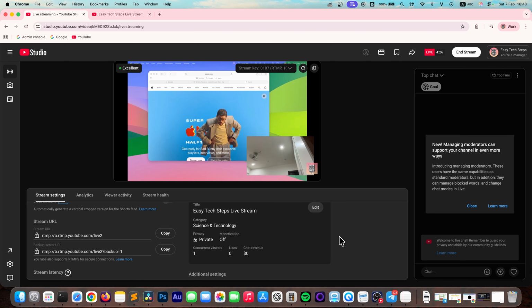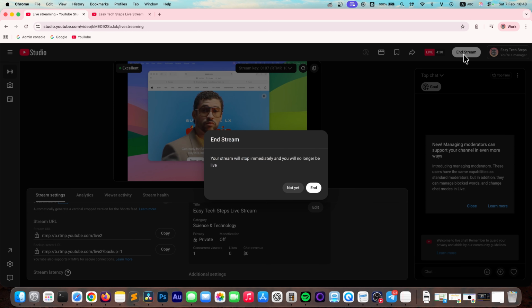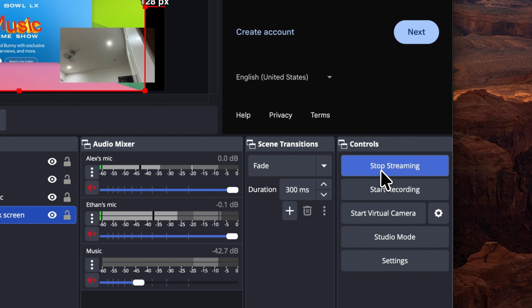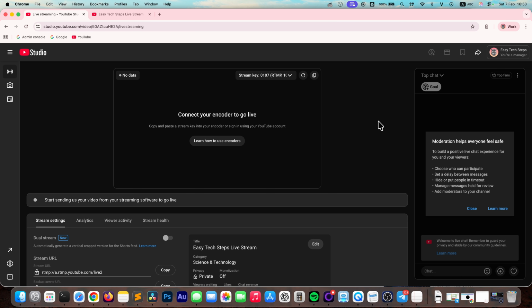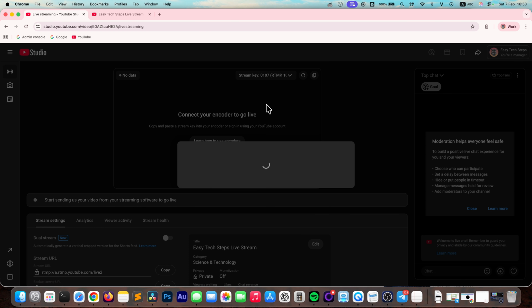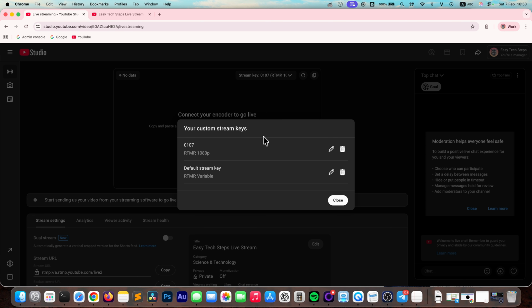To finish the broadcast, it's a two-step process. Click End Stream inside YouTube Studio and click Stop Streaming inside OBS. And finally, if you want to delete or reset that key for security, you can go back to the Stream Key section, select Manage Stream Keys, and delete it there.